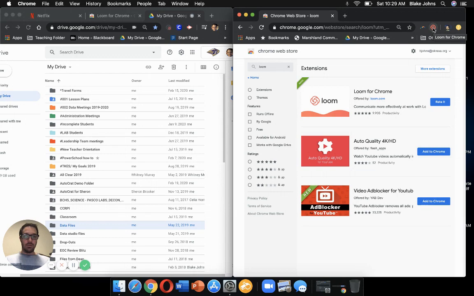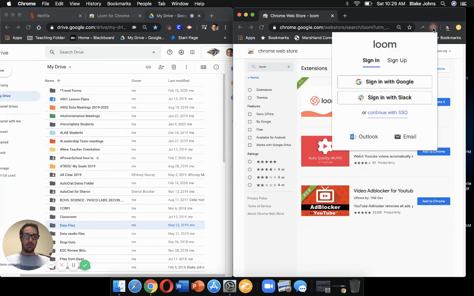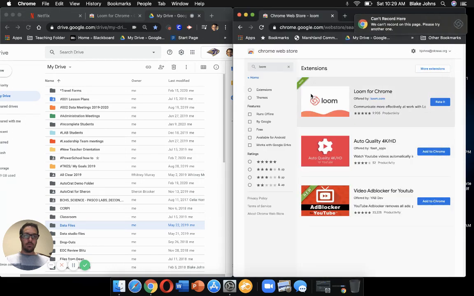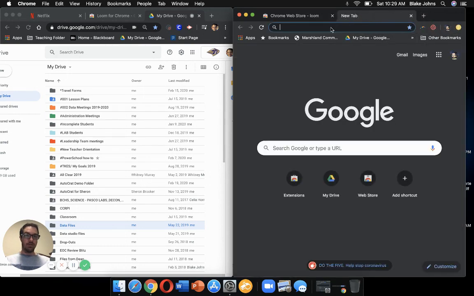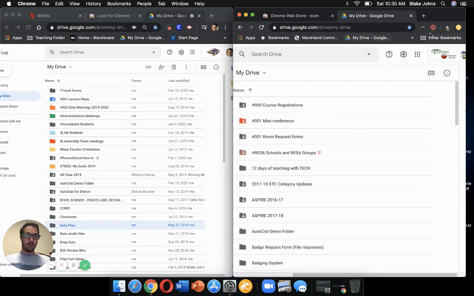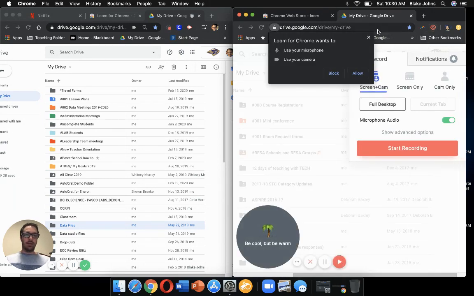To enable this and start recording, you click the button, and then you'll have to sign in with Google. Select your account, and it's going to tell me I can't record on this page, because I actually can't record on certain pages because they're proprietary to Google. So I'm going to go to a place where I can record. This is a page I can record, like 99% of pages you can record on. That's just an error I got because it's the Google Web Store.